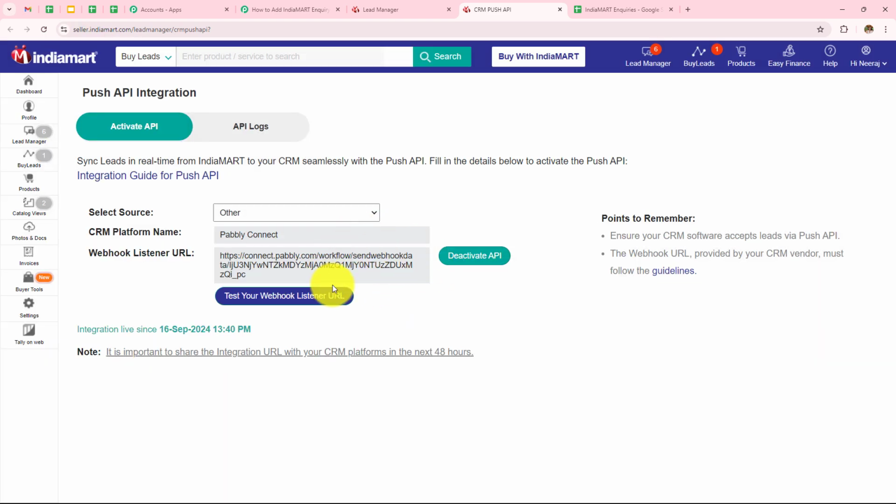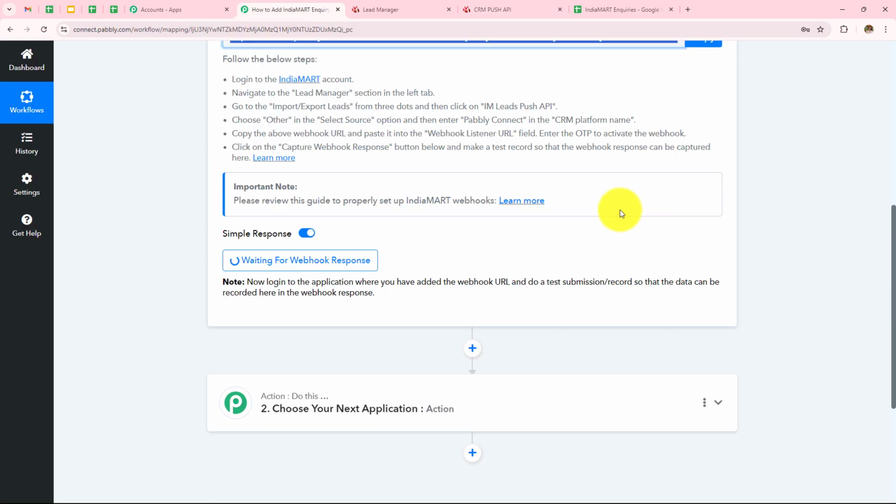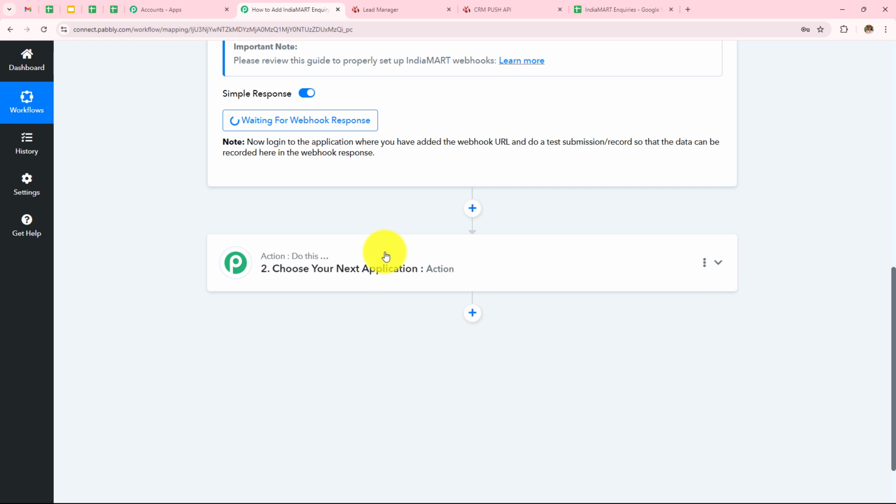So we have added the webhook URL over here successfully. Now we'll go back to Pabbly Connect. I can see it is waiting for the webhook response, and under this it's written: now log into the application where you have added the webhook URL and do a test submission so that the data can be recorded here in the webhook response. This means that to get the webhook response over here, I need to do a test submission, for which I need to open my profile in IndiaMART.